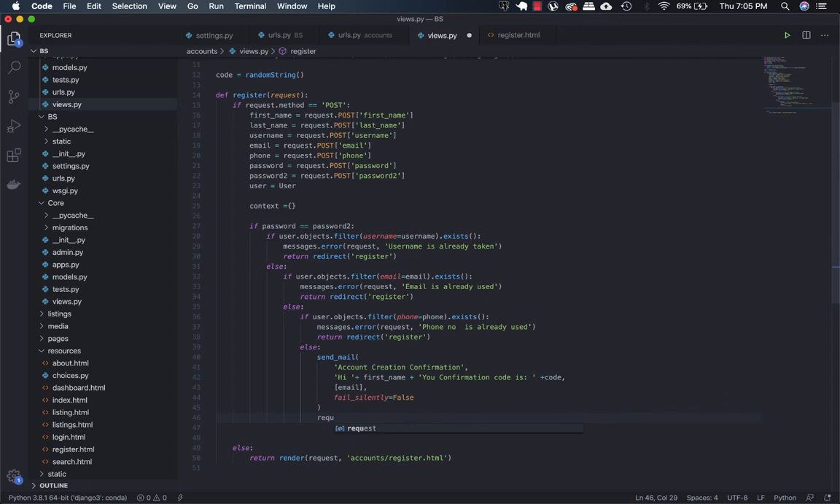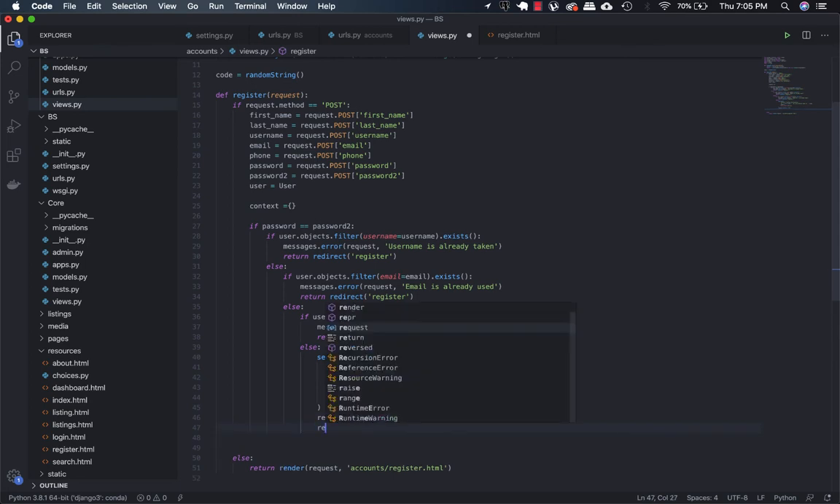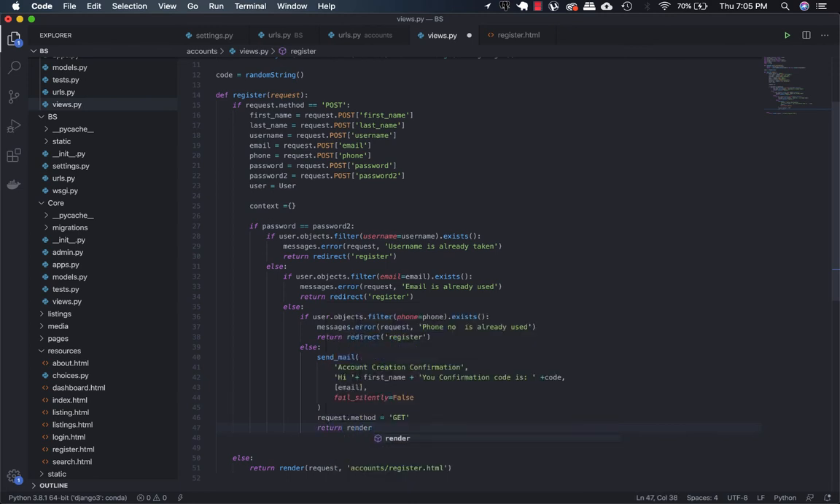As I said earlier, we're going to check if the confirmation code that came to us is equal to the code which we sent. For that, the only way I found is to create two views. One is register view and one is confirmation view. So right now I have to return this as return, the method equal to get. So basically when we go to our confirm register view, we won't directly go to the post. So I say return render request accounts/confirm_register.html and we'll pass our context.